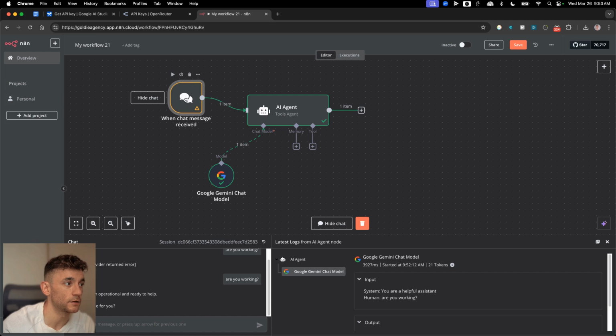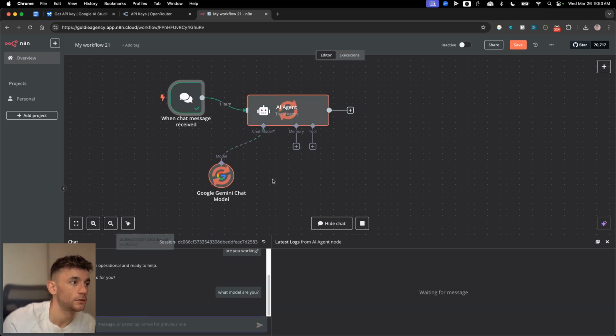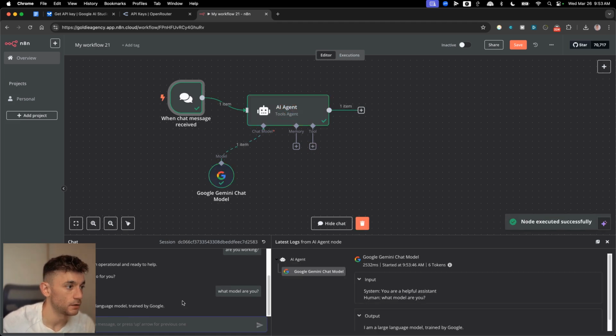So from here, I'm just going to say, what model are you? Double check that it's actually working. And it says, yeah, I'm a large language model trained by Google.